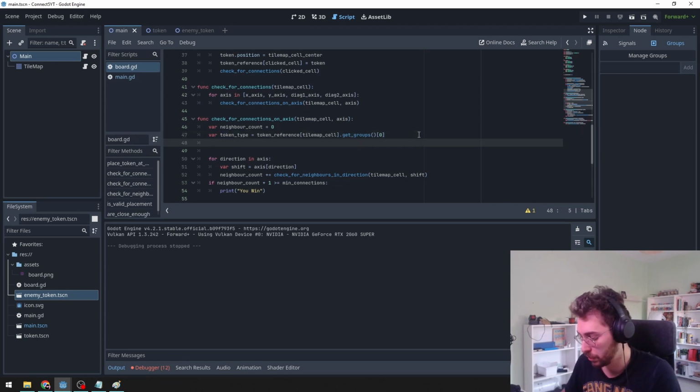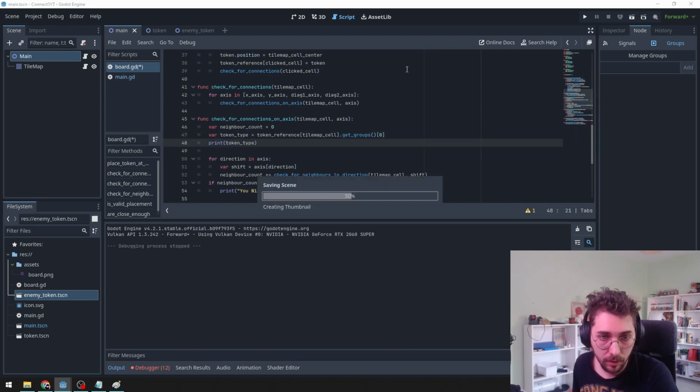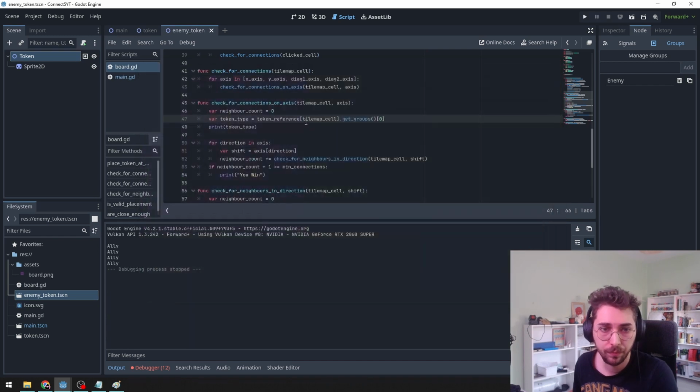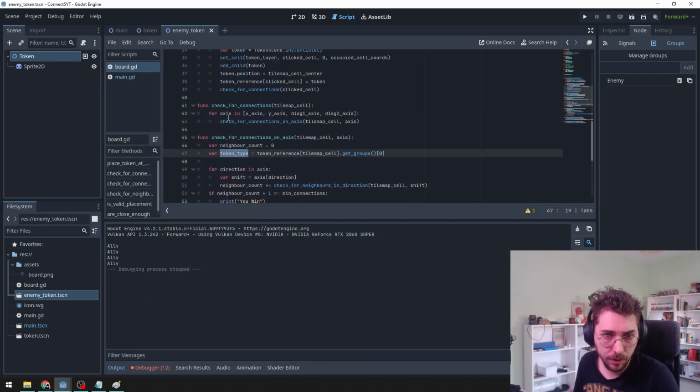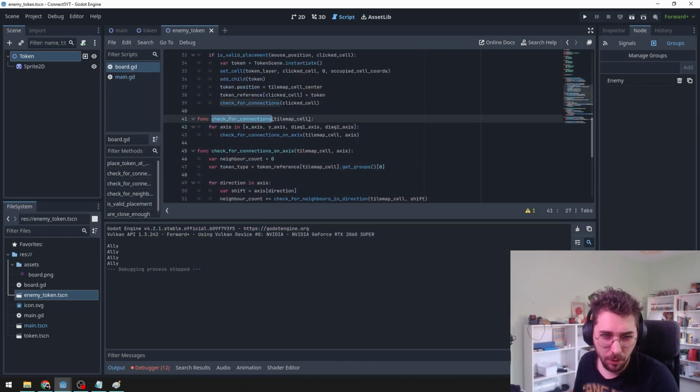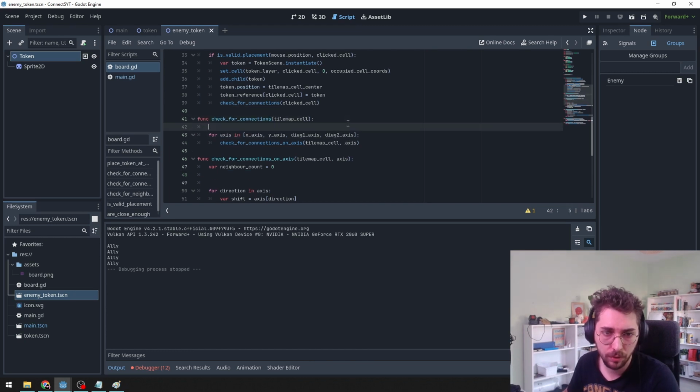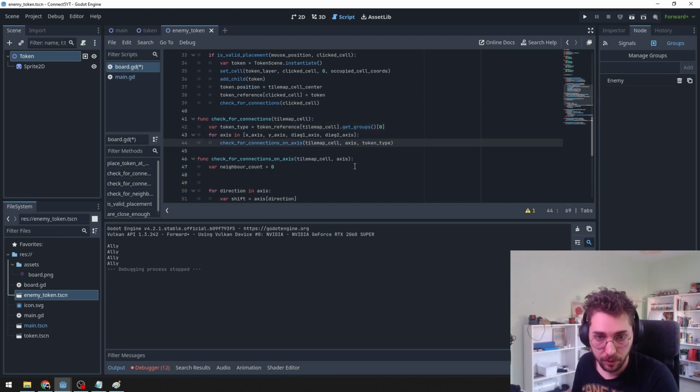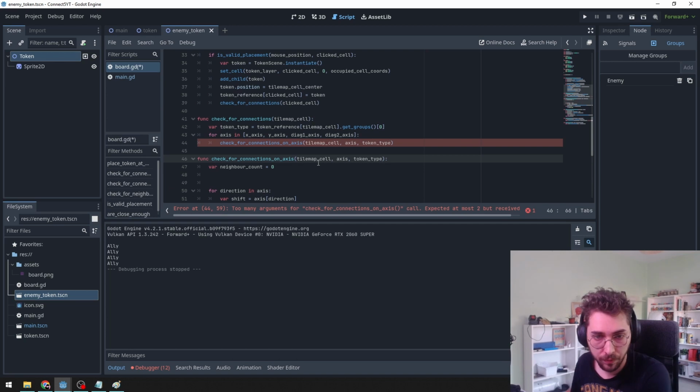So let's actually print it so I can show you. Print token type. Ally. Good. Actually, we can do it here. Yeah, let's do it there, because then we don't need to access it multiple times. So it'd be check for connections in this direction for this token type. And then we have a token type here.